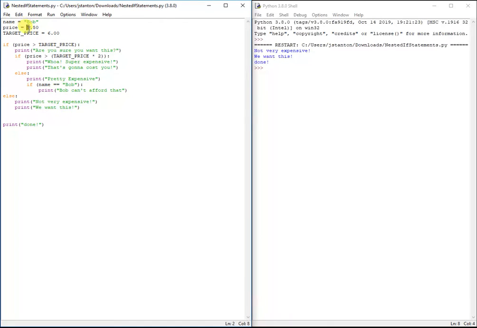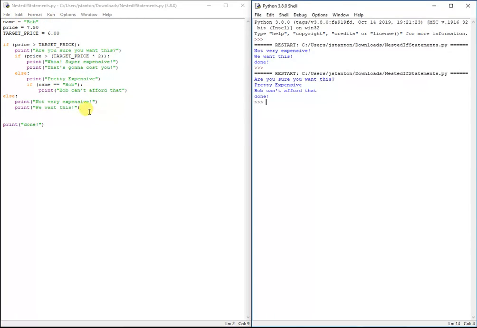So let's make it a little bit more expensive. Let's change this to $7.50, which is definitely greater than the target price, and let's give it a shot. So in this case, we said, is $7.50 greater than $6? Yep. So we're going to print, are you sure you want this? And there it is. Then we're going to ask another question. Is it more than 2 times the target price? Well, no, 7.5 is less than 12.